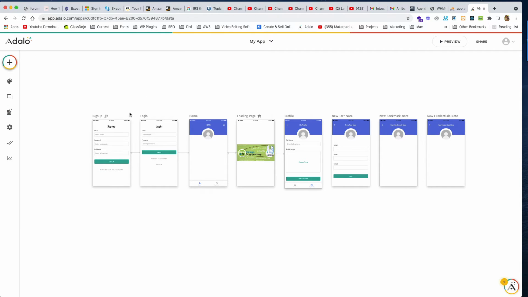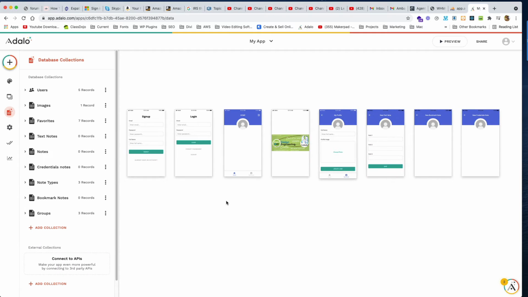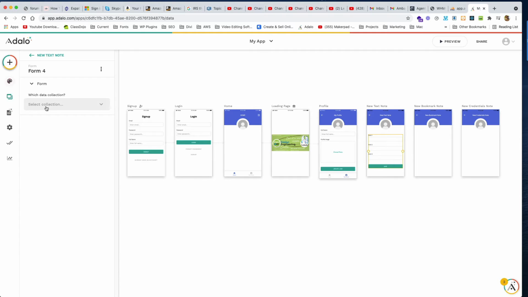Guys, everything is back to normal. I'm going to add it so you don't have to add it again. You'll see that long process happen. Okay, so we got our note types. We got our notes. We got text notes, bookmark notes, and credential notes. So now we dragged over the form. We're going to drop down and get our collection. We're going to say text notes. That one's done.